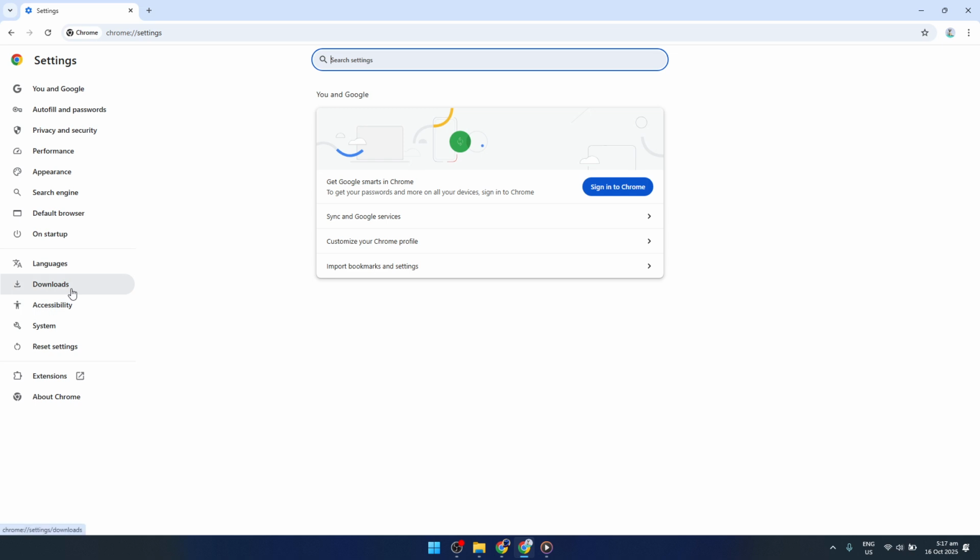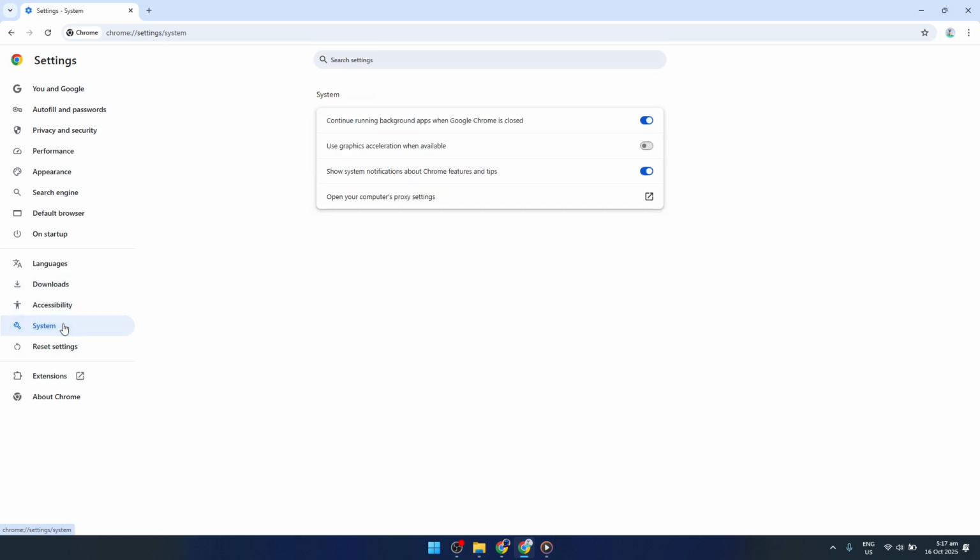With the settings window open, you'll notice various options on the left panel. What you need to do next is click on System. This option allows you to manage how Chrome interacts with the internet and is where we'll find the proxy settings. Now here is a crucial step. You'll want to click on Open your computer's proxy settings. This action will redirect you to the Windows settings window, where we will make further adjustments.